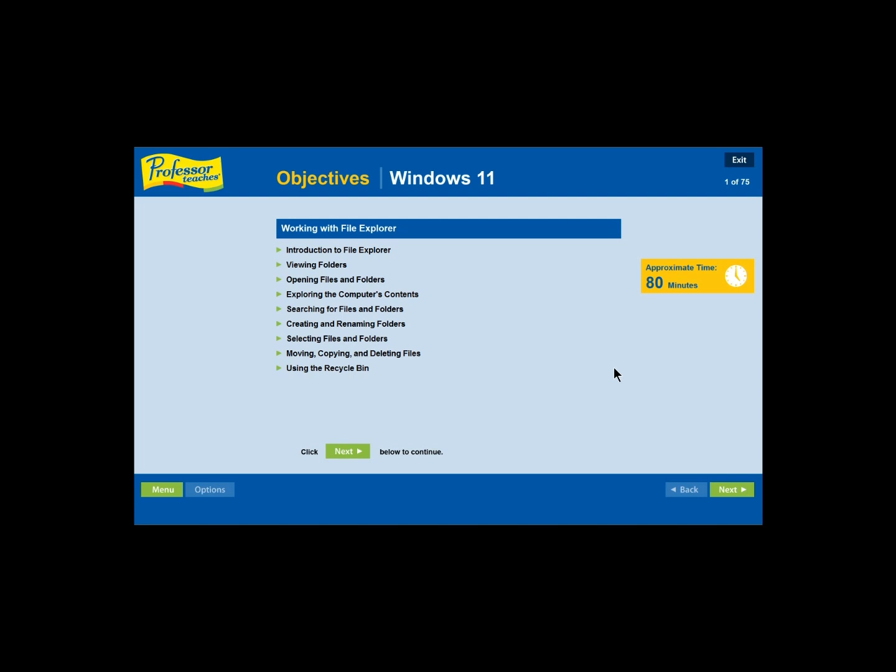These are the learning objectives for this chapter. This is working with File Explorer. Introduction to File Explorer, viewing folders. We are going to have a look at how to open a file and a folder, exploring a computer's contents. We are going to have a look at searching for files and folders, creating and renaming folders, selecting files and folders, moving, copying and deleting files, using the recycle bin.